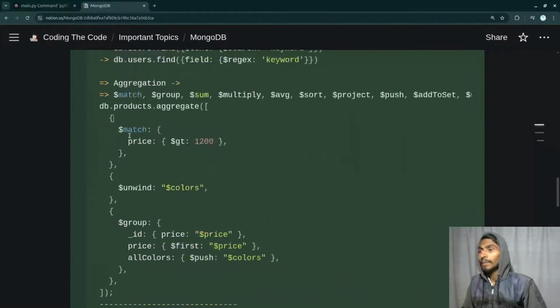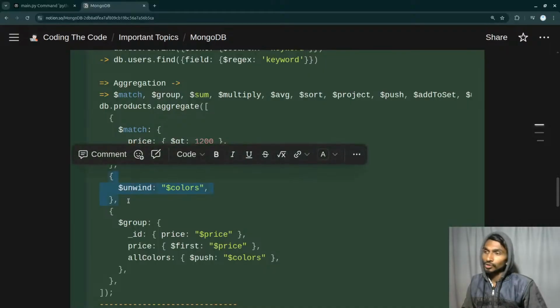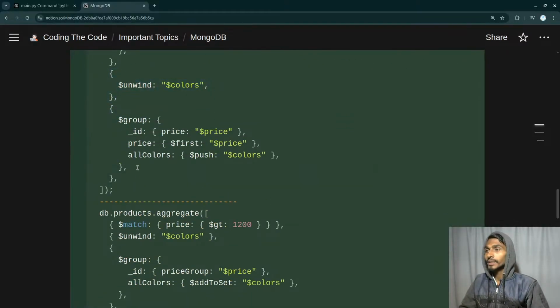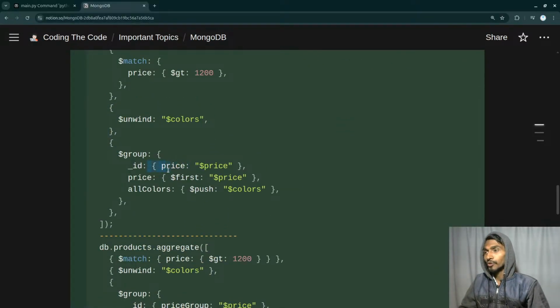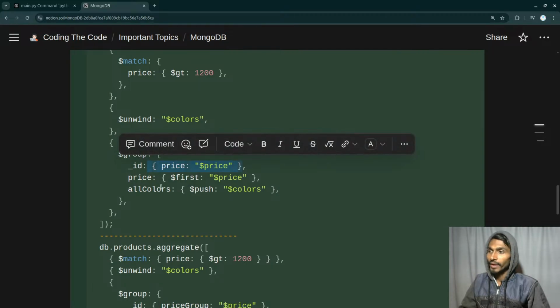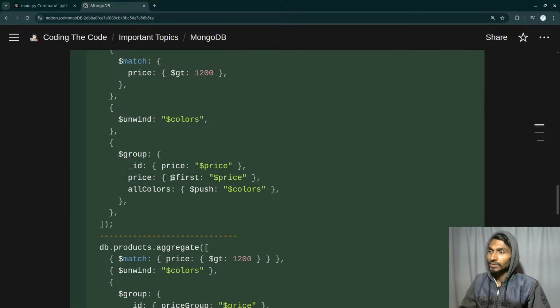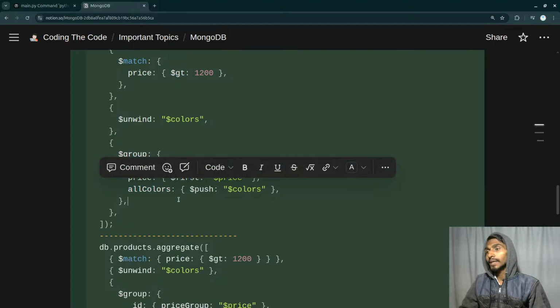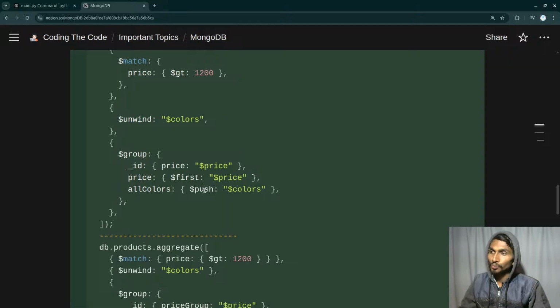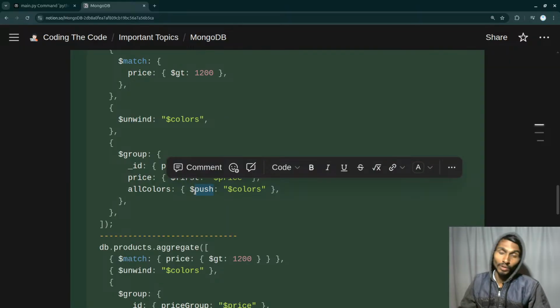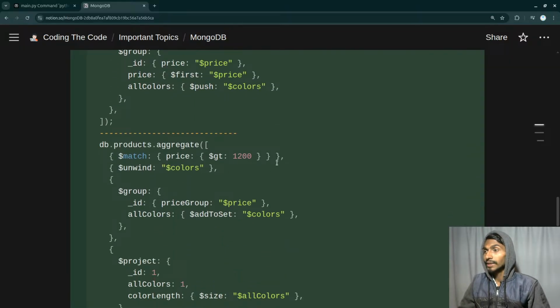By the way, some of the examples are here. First of all, I'm matching them. After matching, I'm unwinding them, and I'm unwinding on the basis of the colors and all. Once I've unwound, then first of all, this is the ID for grouping, and after that inside that I'm gonna be having price. Over here I will be having the first document's price, and allColors is gonna be what? This is the array that I'm actually creating, and over here I'm pushing. Having said that, you can use $push over here, you can use $addToSet, depends on whatever you need.